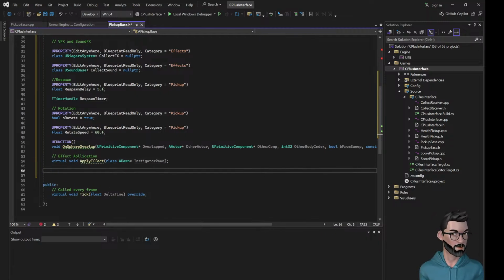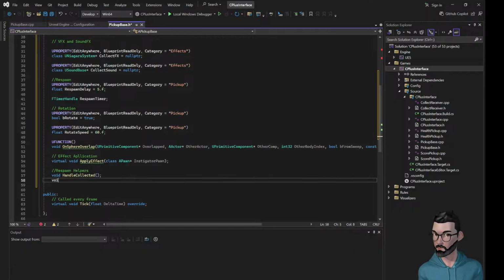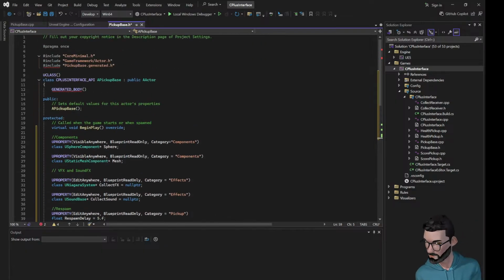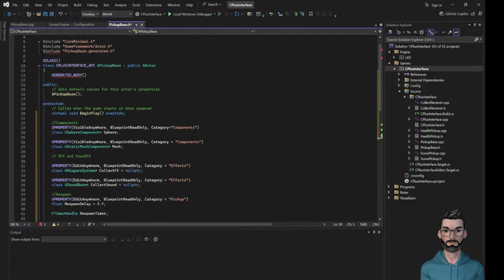Then we need the respawn helpers. Then we need the respawn function. And there you have it. Handle collected. Getting an error because we haven't defined these functions. Okay, so that's it for our header.